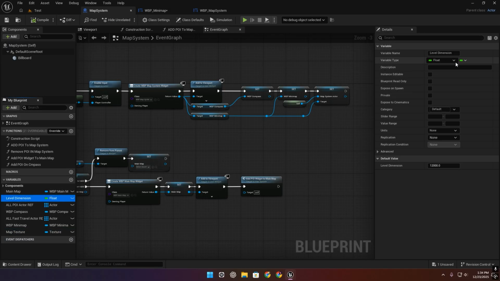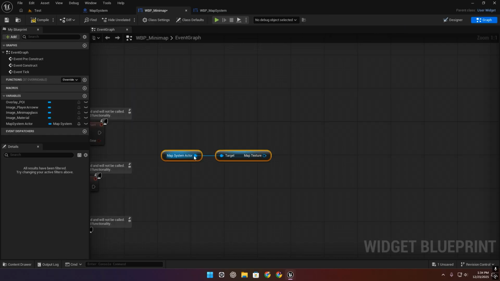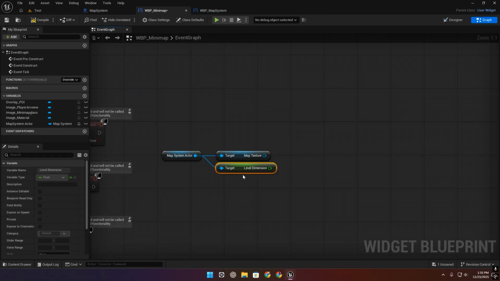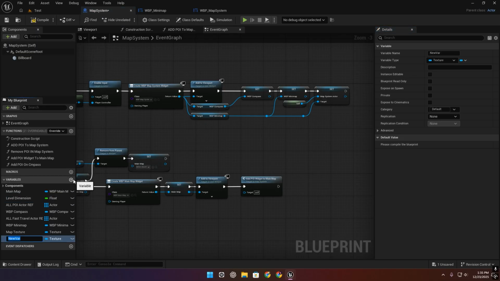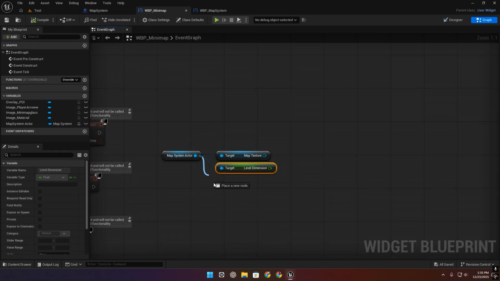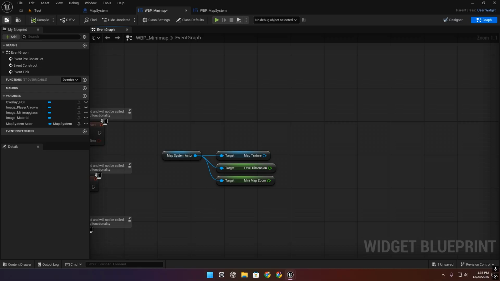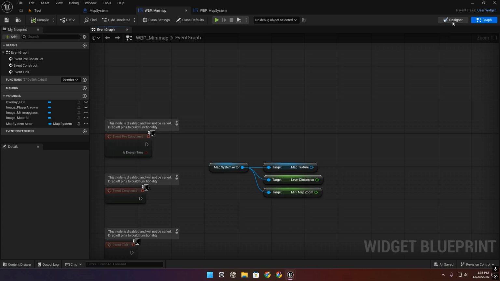And also I have to get level dimension, and then we have to get a minimap zoom, set this to float, set this to 0.2 by default. So I'm going to copy this one, get this minimap zoom. Do I have to get anything else? Okay, no, we don't have to do anything right here.